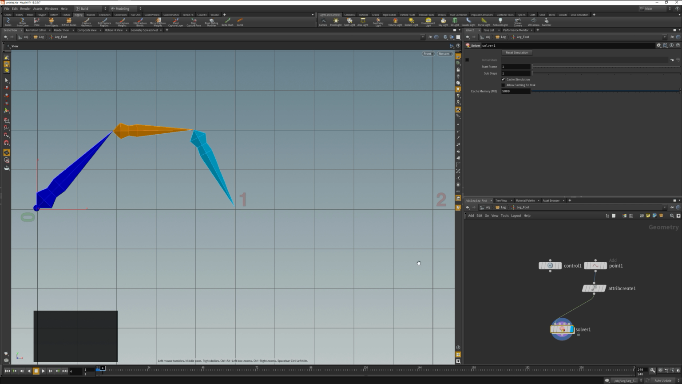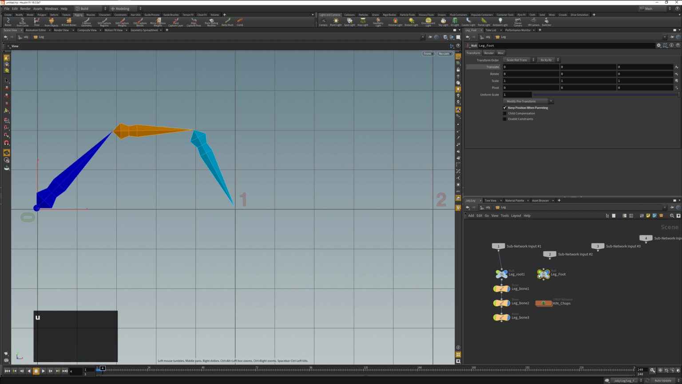So what's going on? The problem is that the bone is not actually using the point position as its position, but it has its own transform. And the transform, the position on the bone itself, is what we need to change. Okay, then let's do that. There is a function called point that reads out a point attribute, and that is exactly what we need.